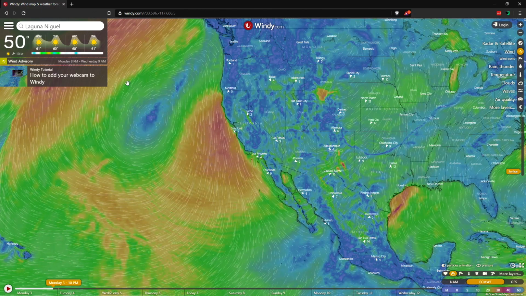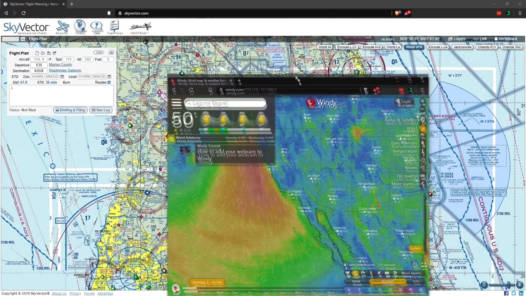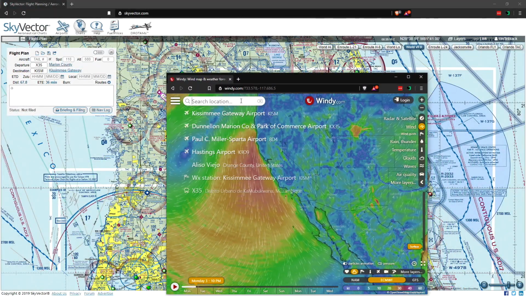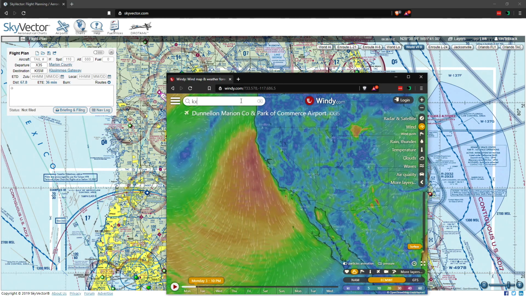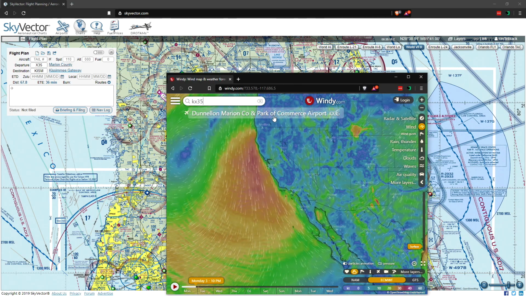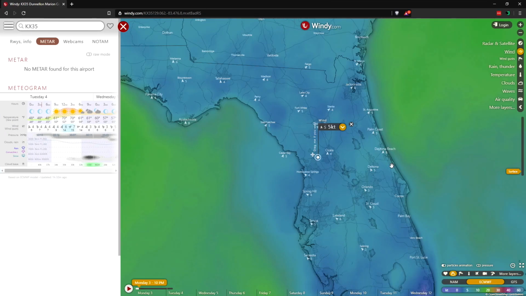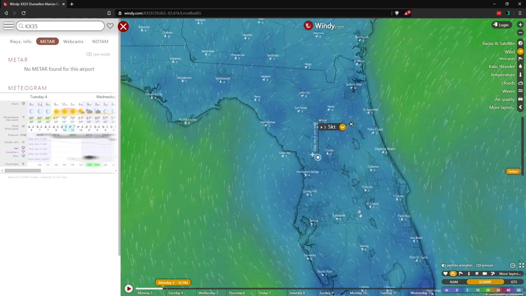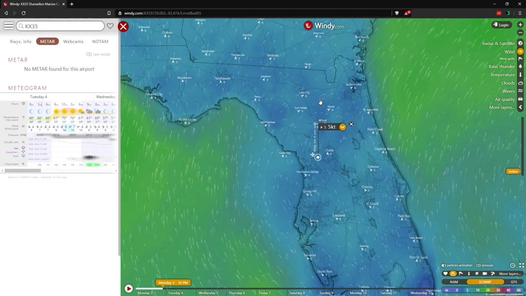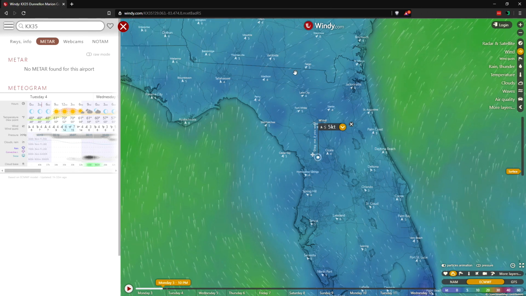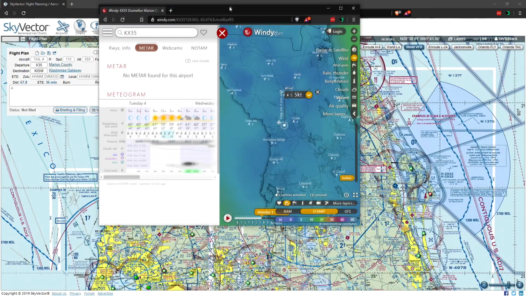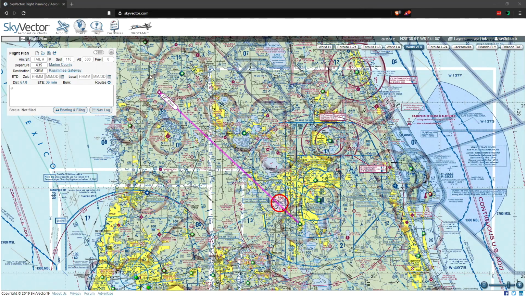And windy.com here, and we're going to type in our departure, which is X35, which I think is actually KX35, Marion County Airport, which will take me over there. And if you click on it, it's going to tell me what the winds are doing. So we got 5 knots coming from the south, going north. So now we know where the wind direction is. 5 knots from the south.